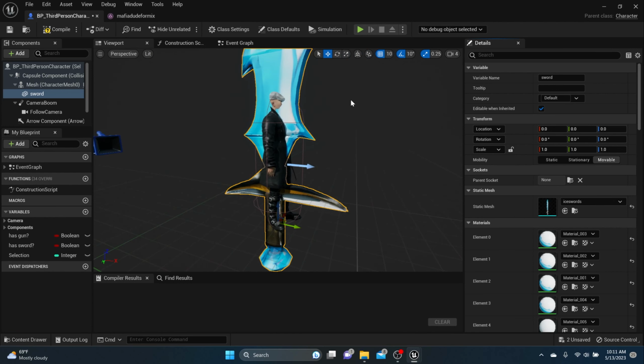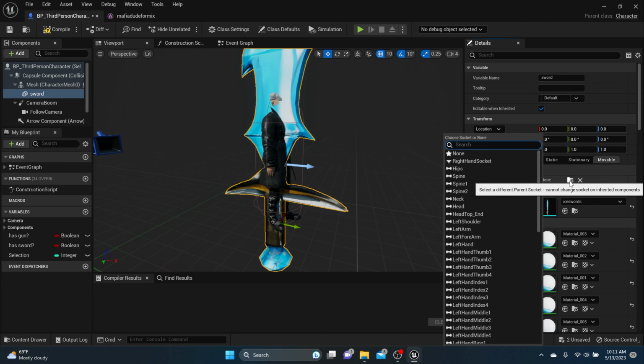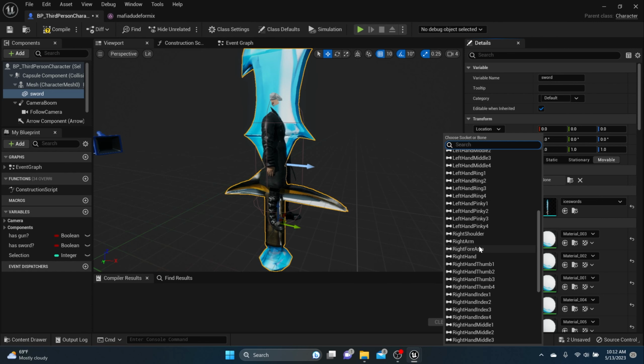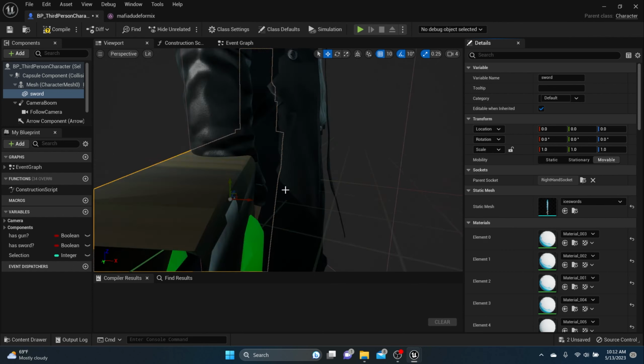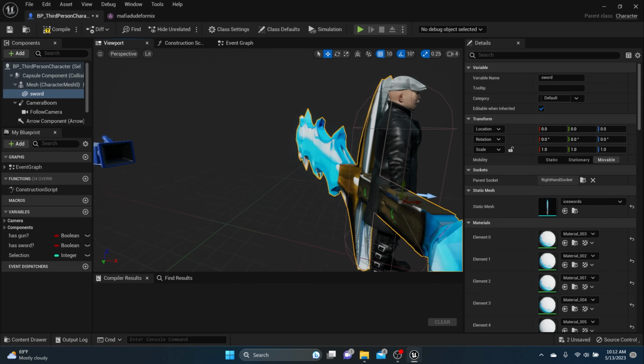So first thing is, let's put the sword in the correct socket. So right above the static mesh, you'll see this socket thing. And if you press the folder with the magnifying glass, you'll see that all your bones come up. And you can find your right hand socket. It should be at the top, to be honest. And now we know that the sword is in his right hand.